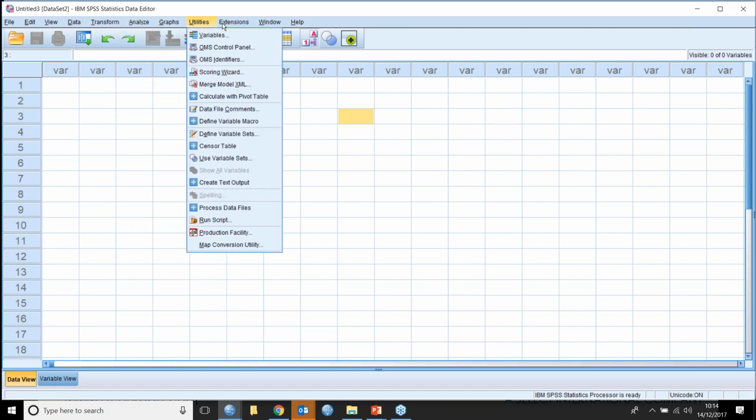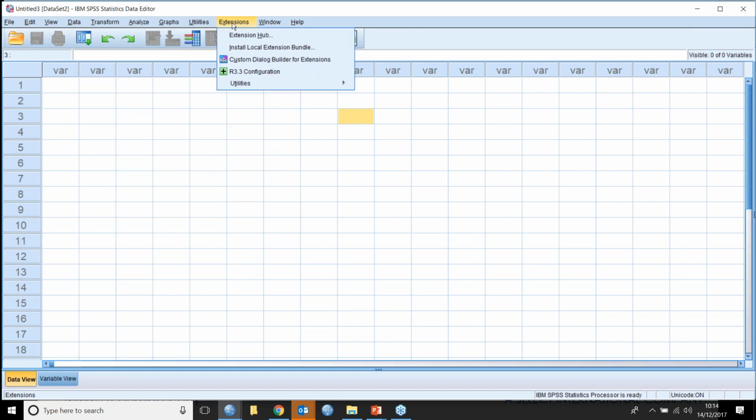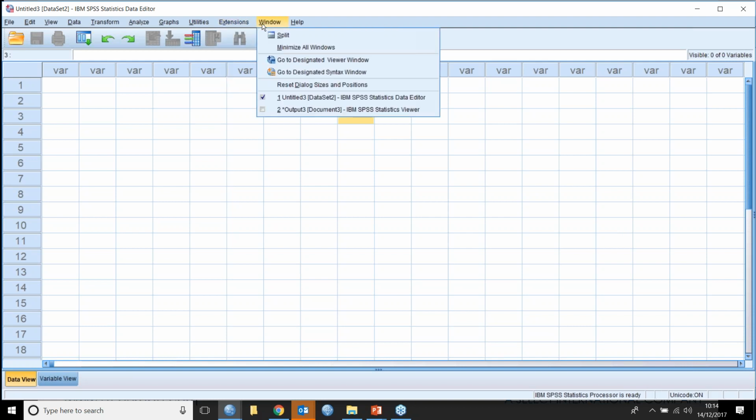And a couple of extra ones here, such as Utilities, Extensions, which allows us to enhance the SPSS functionality by connecting to the Extension Hub, which is an online hub of different tools that you can install. And these tools are normally based on the R programming language or on Python. And then we have a Windows menu, so very, very traditional Windows application.